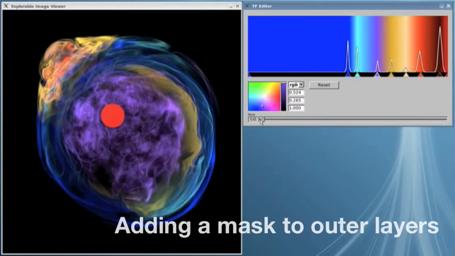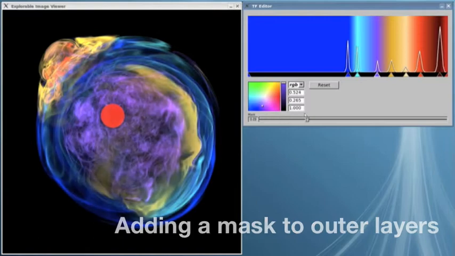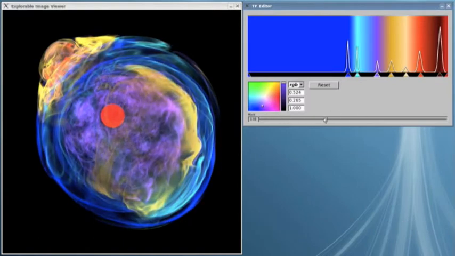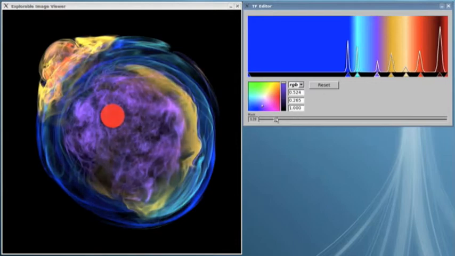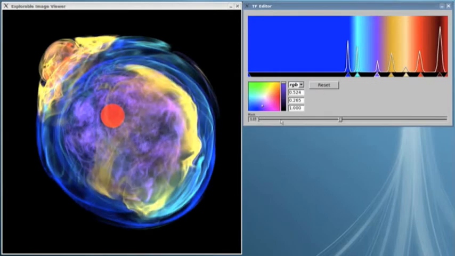We can also apply alpha masks to individual layers, which lets us achieve striking effects. Here we apply a radial alpha mask to several outer layers to reveal the inner structures that were previously occluded. This is done without re-rendering.